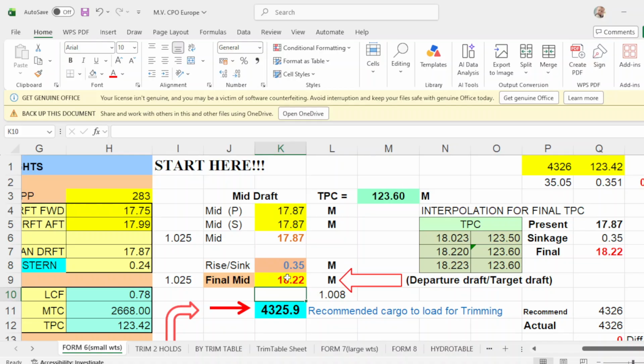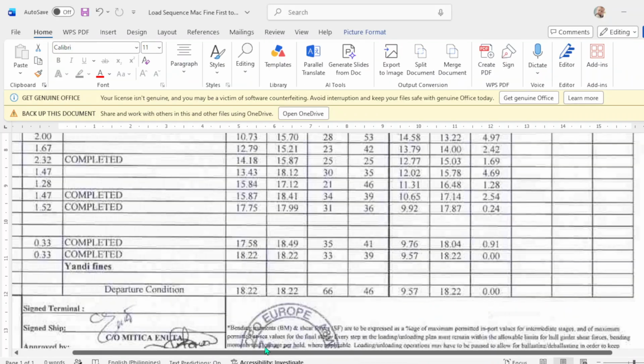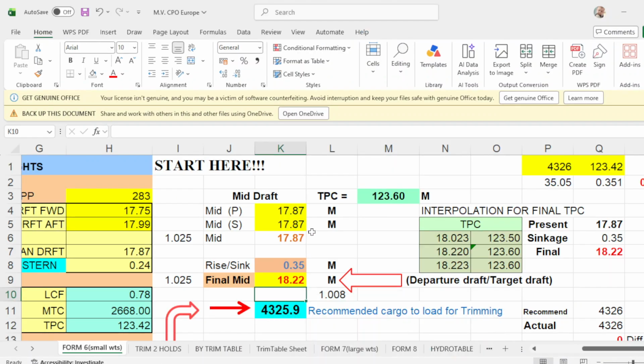So what does it mean? It means from your present draft of 17.87, from where the foreman stopped operation because of reading of the draft around the vessel, from this draft of 17.87, you have to load cargo. The vessel has to sink 35 centimeters to reach the draft of 18.22.